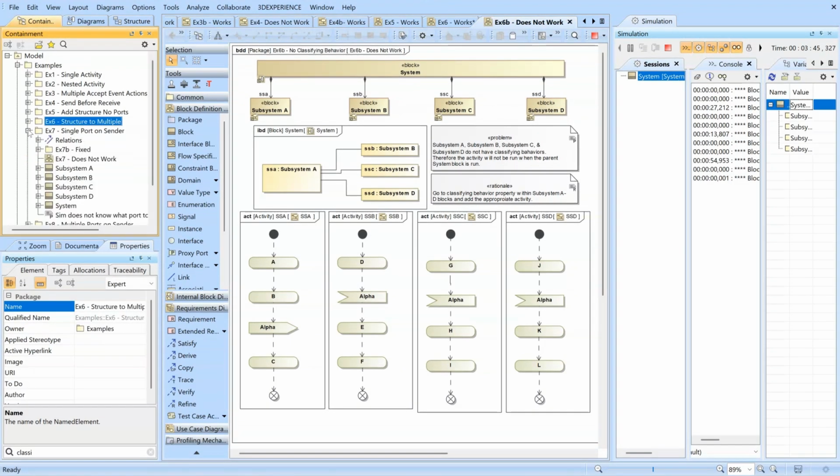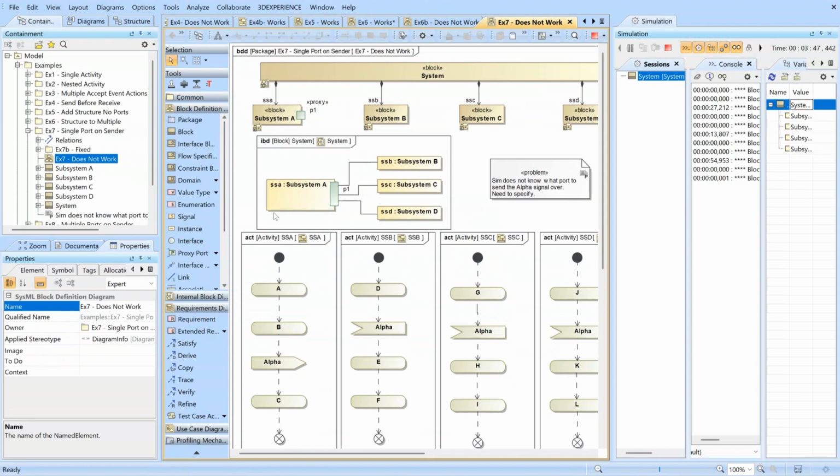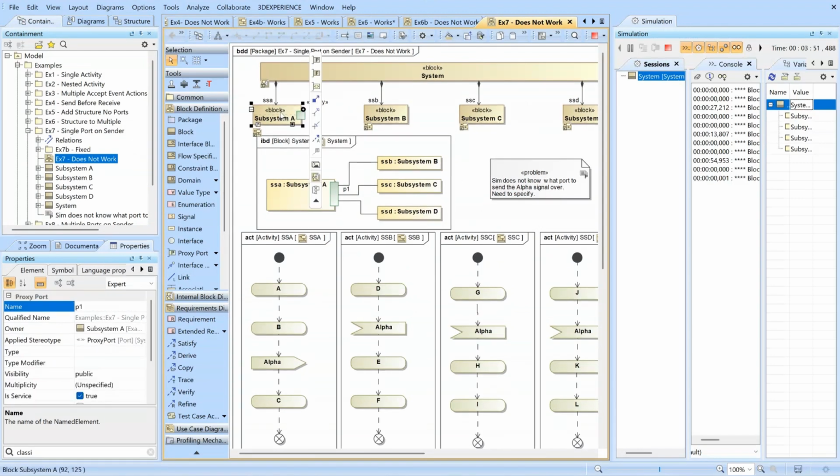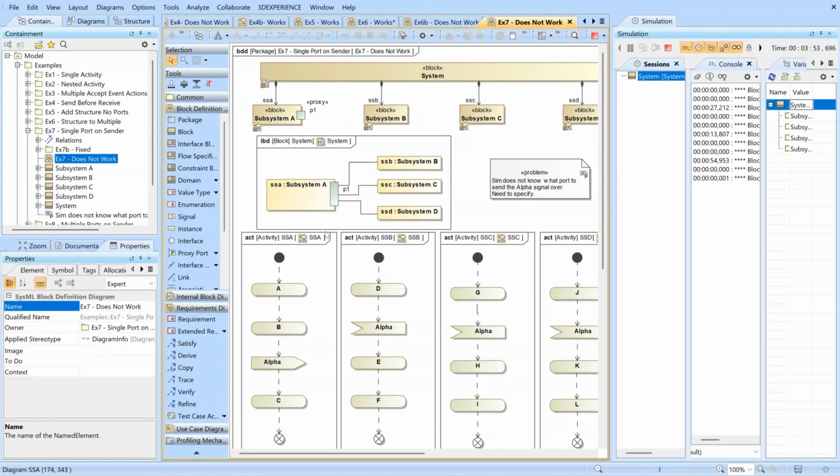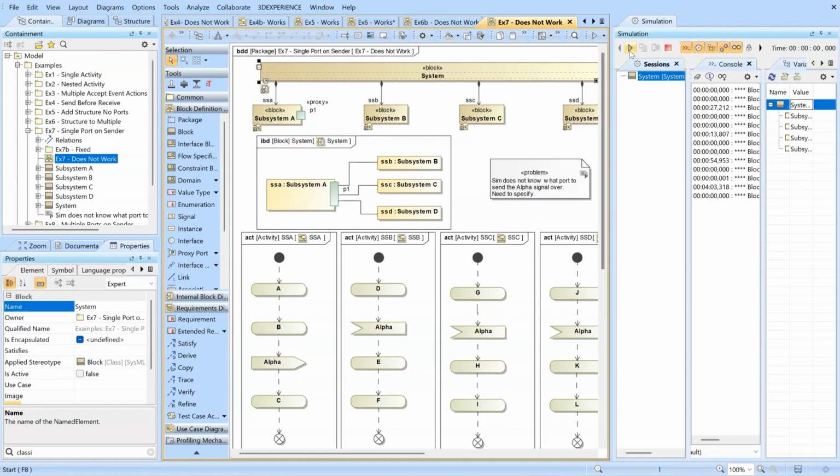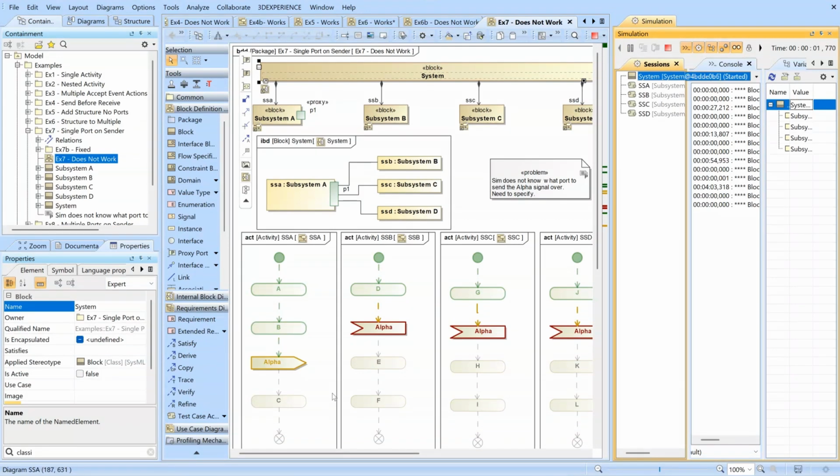To example seven. So this one, we've added a proxy port to our subsystem A, and we're going to run it because we want it to go over this. But this one does not work because we're not actually specified yet what port we're going to send it over. So if you have not specified it, you'll see that it just goes through that, but doesn't send it, and you don't see the signal go over here.